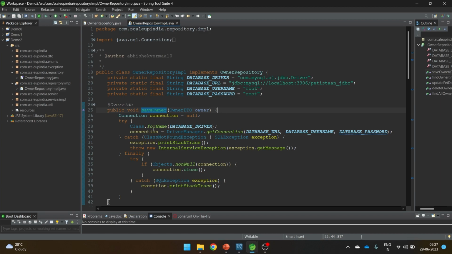So here we have already loaded the driver. So part 1 was done. Part 2 was that we need to create a connection. So that is also done. And part 3 was to create a SQL statement. So how are we going to do so?